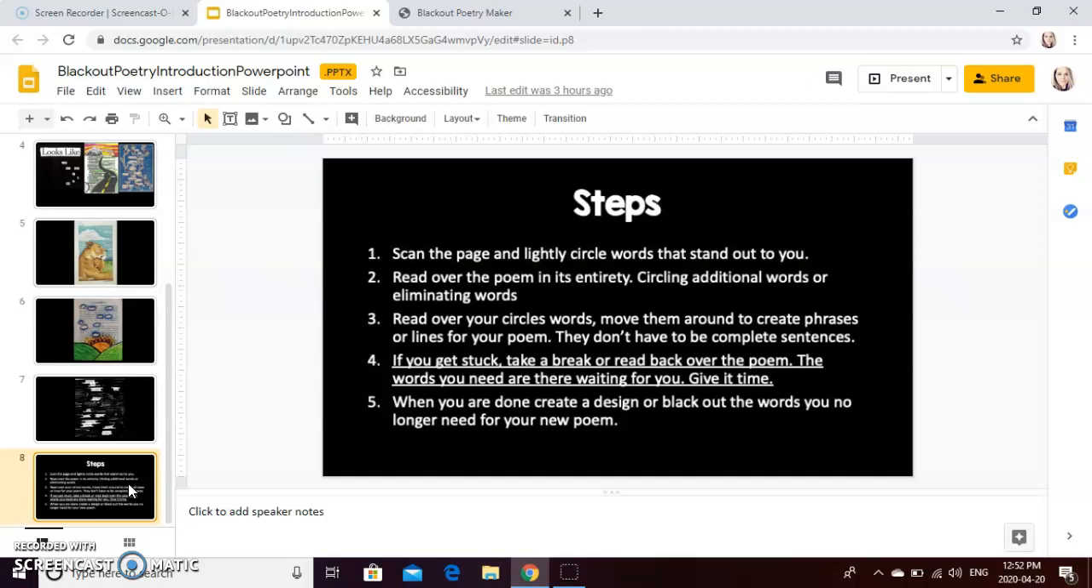During this time, you want to circle additional words that would help it to make more sense, or cross out words that, now that you've read the whole thing, you realize you don't actually need. Read over your circled words, move them around to create phrases or lines for your poem.